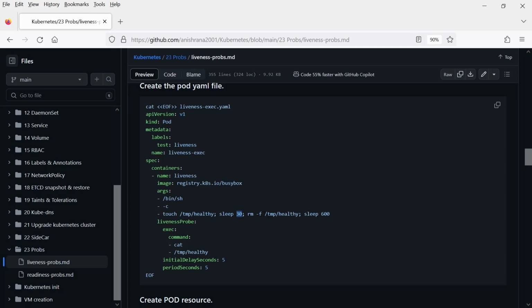After that it removes this file. It means that the initial delay is 5 seconds, the period is 5 seconds. After 30 seconds are completed, once it checks, it sees that this file is not here. So it will restart the container again and again until 600 seconds.